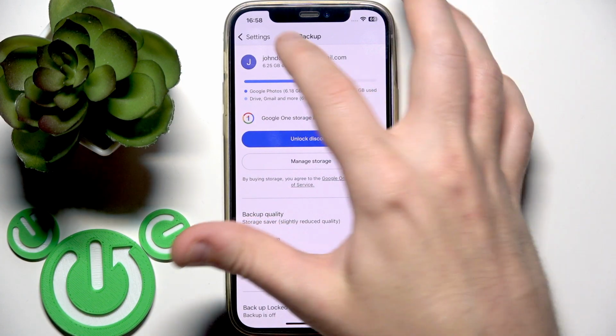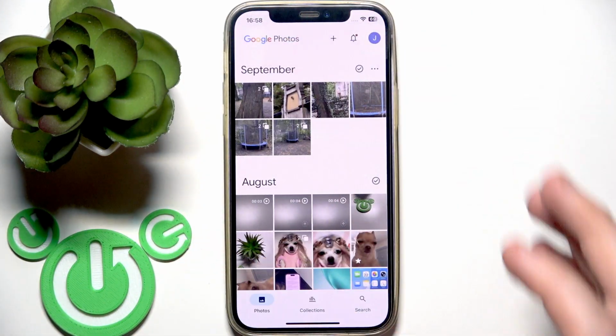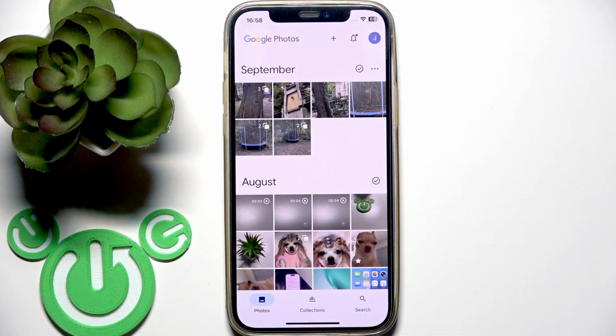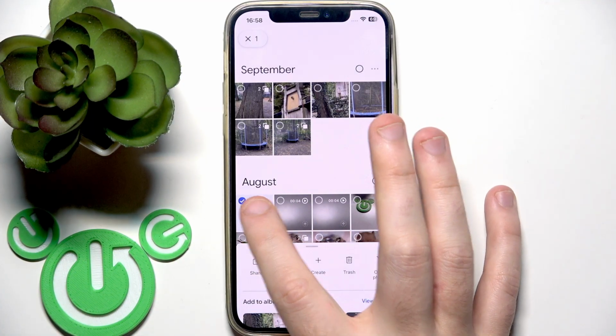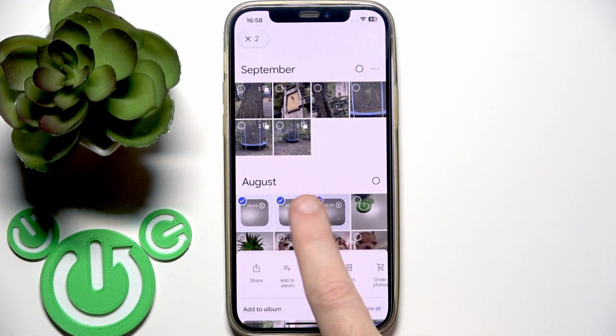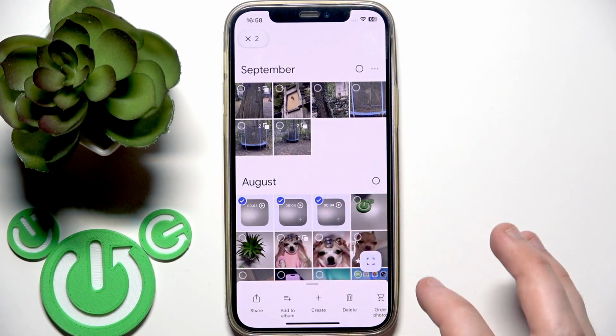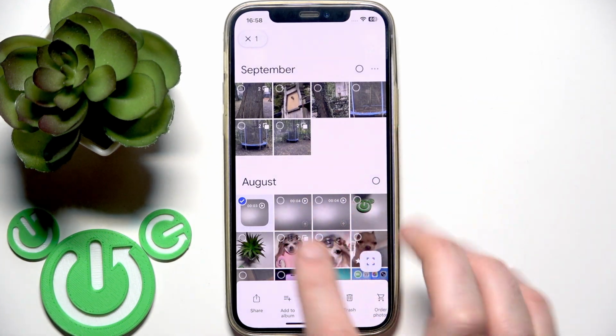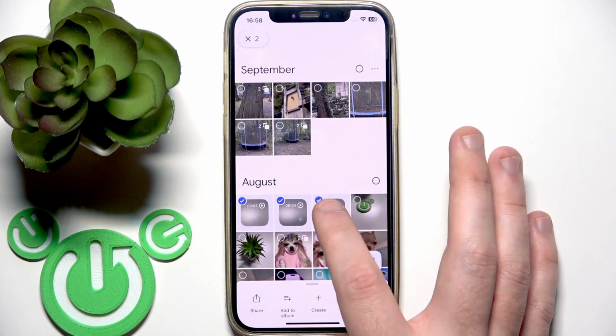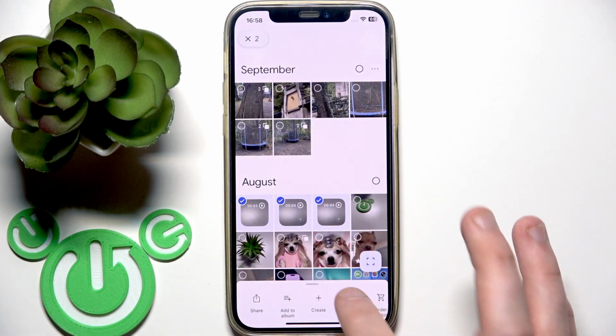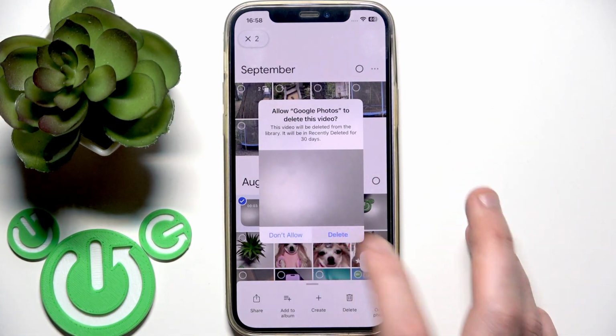And of course, you can free up space by deleting unwanted photos and videos. So let's say I don't need this one, just move it to the trash. Click Delete, or Trash if you delete only one. Okay, so Delete or Trash, as I said, and Delete.